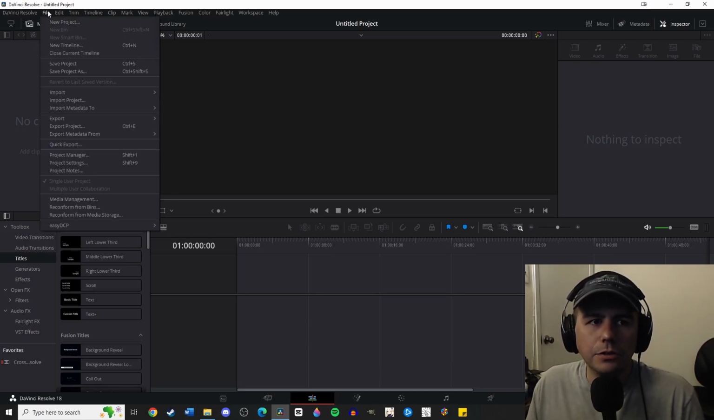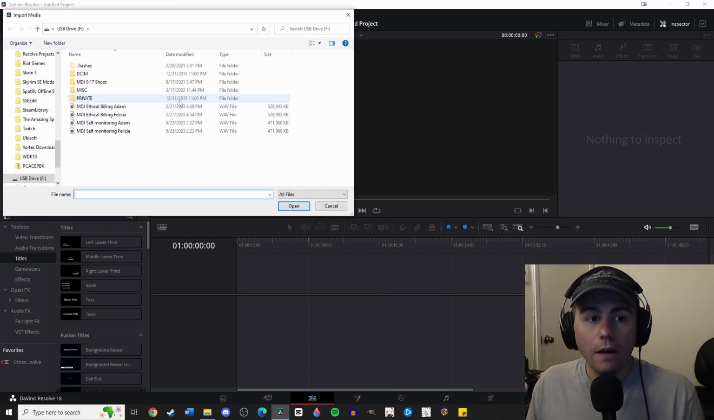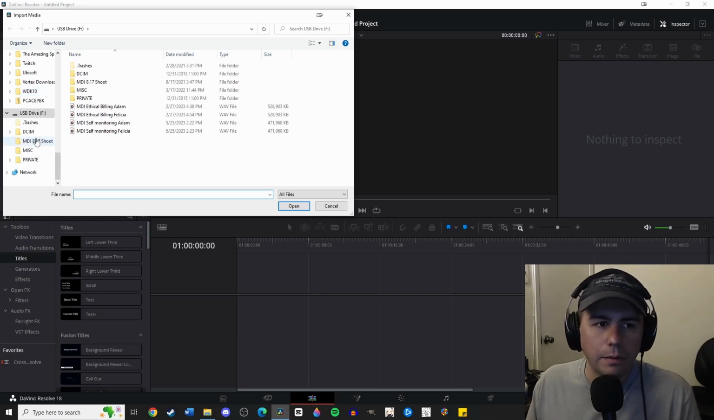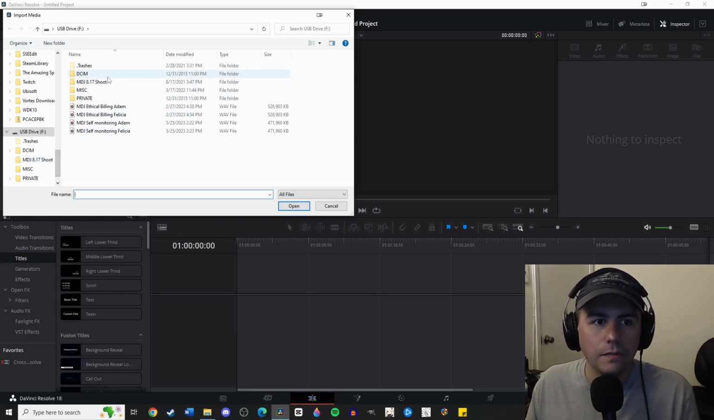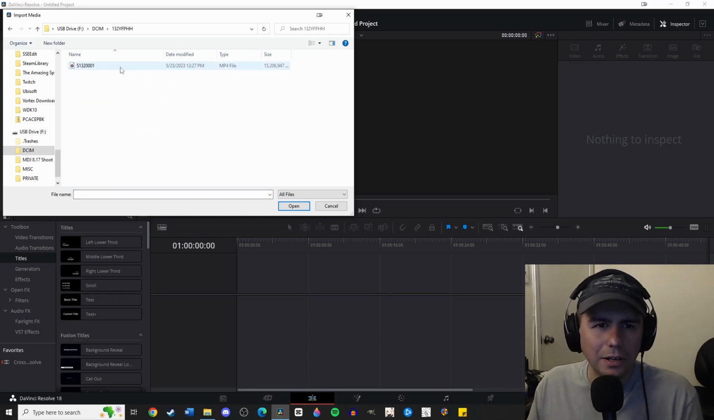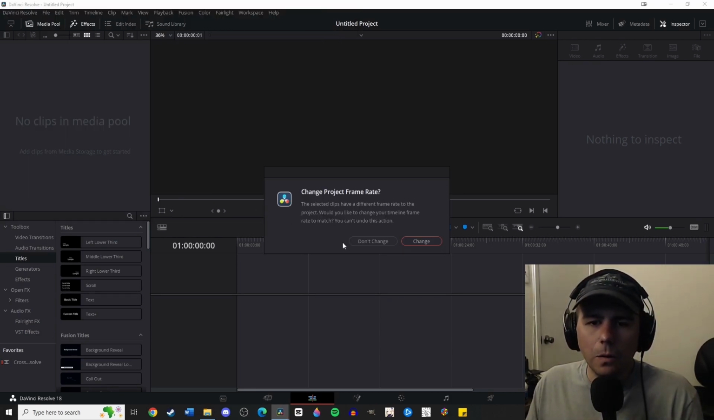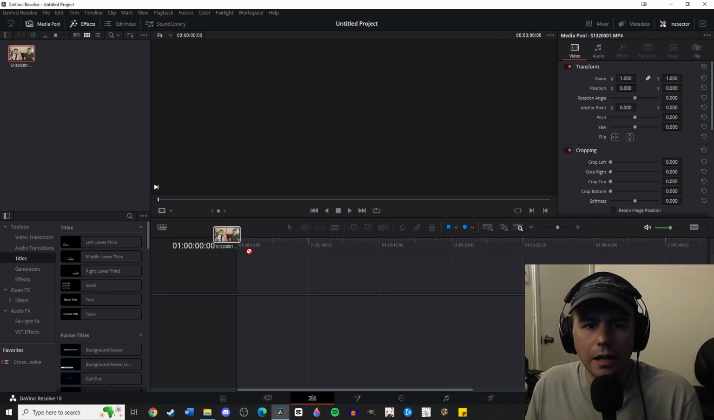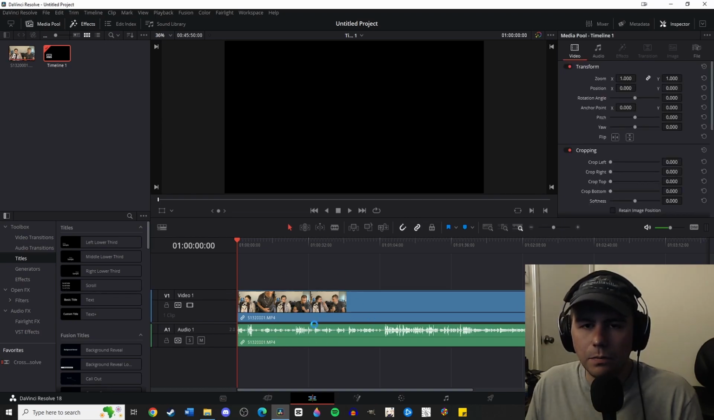So I'm going to go into File, Import, and I'm going to import my media off of the SD card. I'm not going to bother copying it to my machine and working off of my machine. You can work straight off of your SD card if you want. DSIM is the folder that the camera makes on your SD card. Here's the file. I'm going to open that. It's going to ask me to change the frame rate. So I'm going to drag that onto my timeline, and that is the start of the project here.